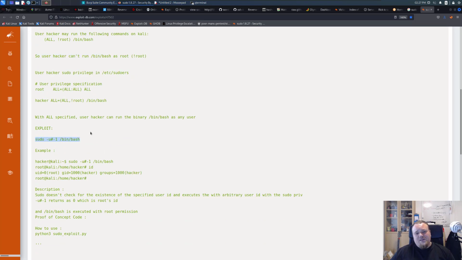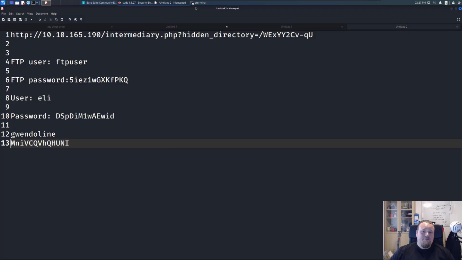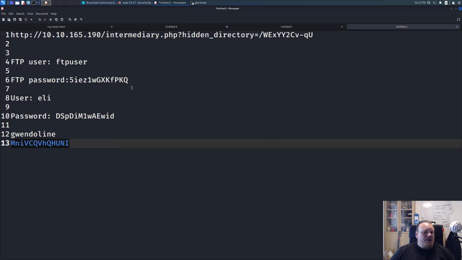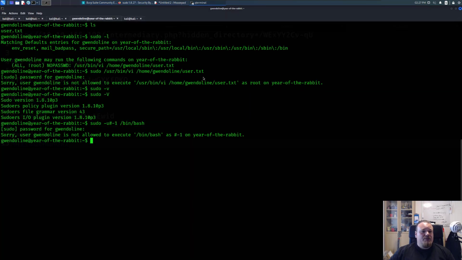So this particular exploit applies when you have a bad sudo version, which has been outdated for a very long time, but it happens, I guess. Basically, when you say that you want to switch to the user -1, it's going to take the first user in the table, which is root. So if you take this particular command here and go to Gwendolyn and execute it, we should just become root. Let's take the password. I think that is how it works.